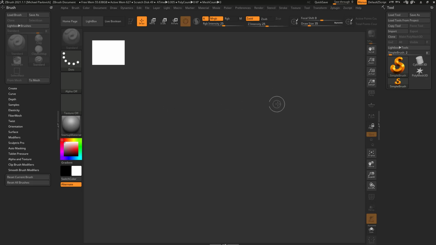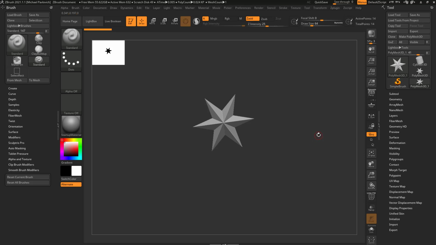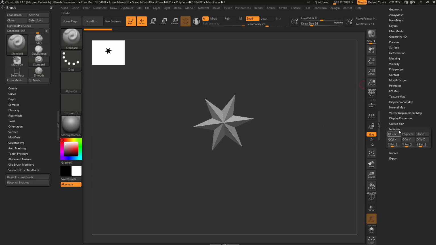So when I'm using ZModeler, a lot of times what I'll do is I'll start with the Polymesh 3D and just drag it out on my canvas and go into edit mode. What this allows me to do is to skip the make Polymesh 3D part, because what I'm going to do is go down here to Initialize.